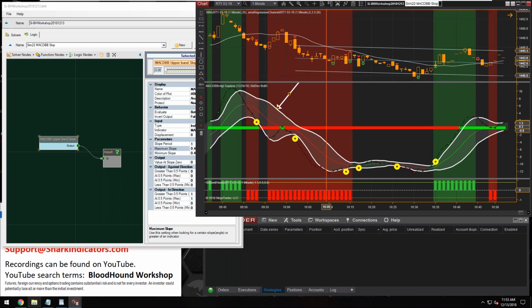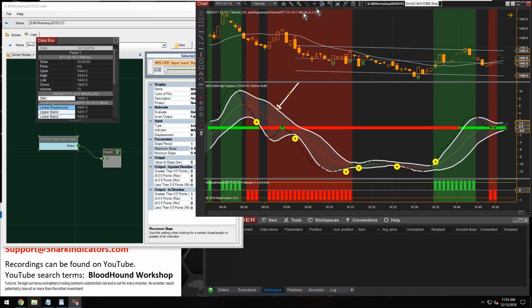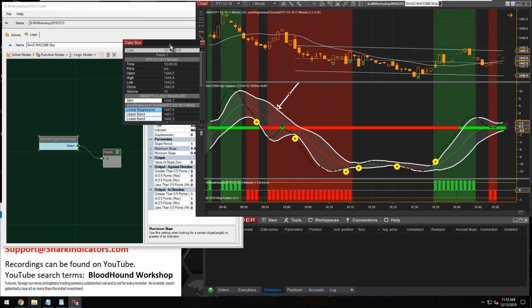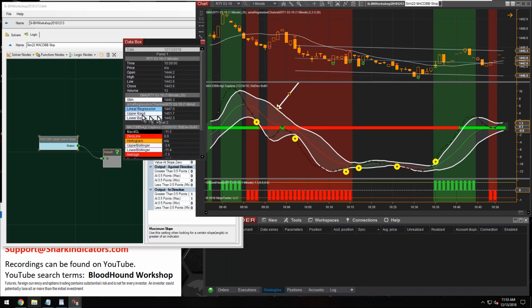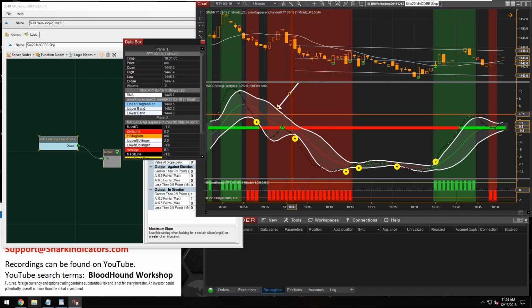And if we pull up the data box, yeah, let's pull up the data box. And here we go. So here's the upper band right there. The upper band value just above where it says panel 2 is the upper band. So the upper band has a value of 1452.6. So let's just say 2.6 on this bar.